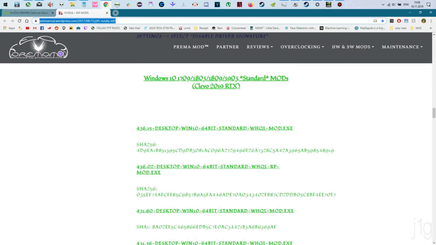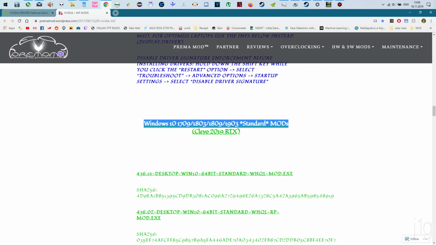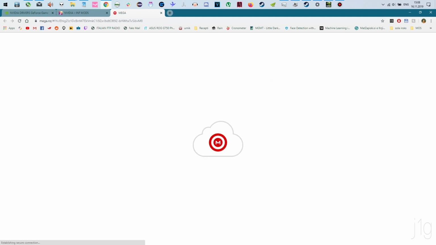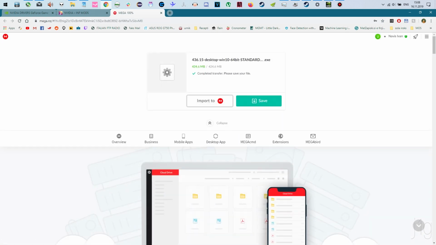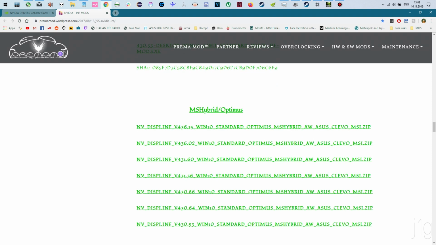You go down and find the standard mods. Then you simply click on the latest one that you want. So let's say you want this one. You just click on it. It's going to take you to Mega and then you just click download. Now I already did it, so I don't have to download it twice. Once you've done that, because you are using an Asus and it has Optimus, you download this one.